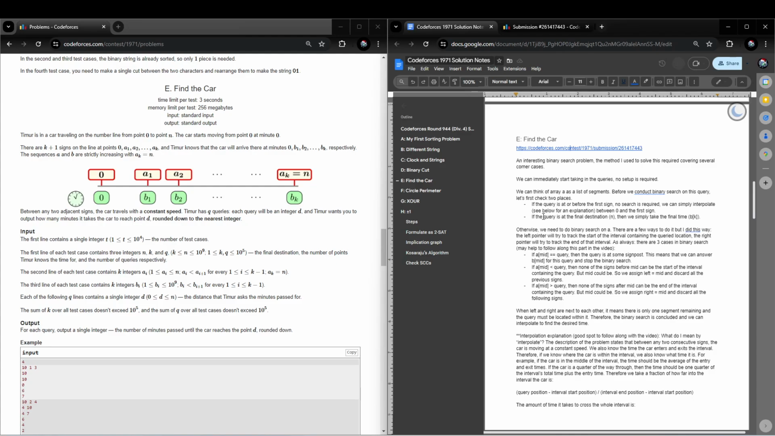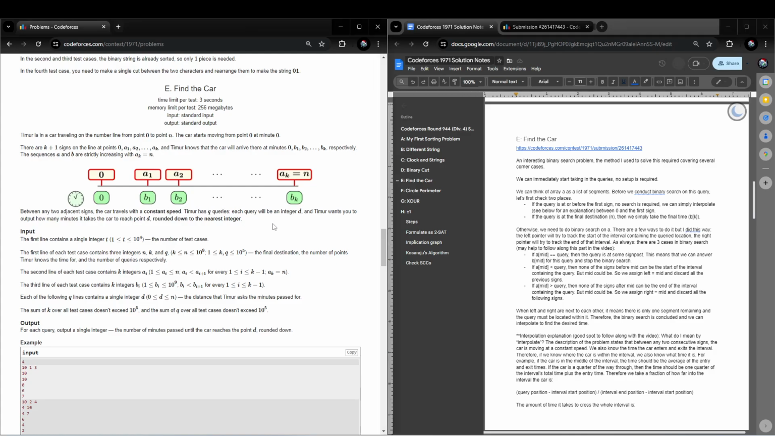So the strategy for this problem is going to be binary search. We have to take in Q queries and output how long it takes for the car to reach that point. We can think of the array A that they give us with the milestones as a list of segments. And before we conduct the binary search on this query, we need to check two things.